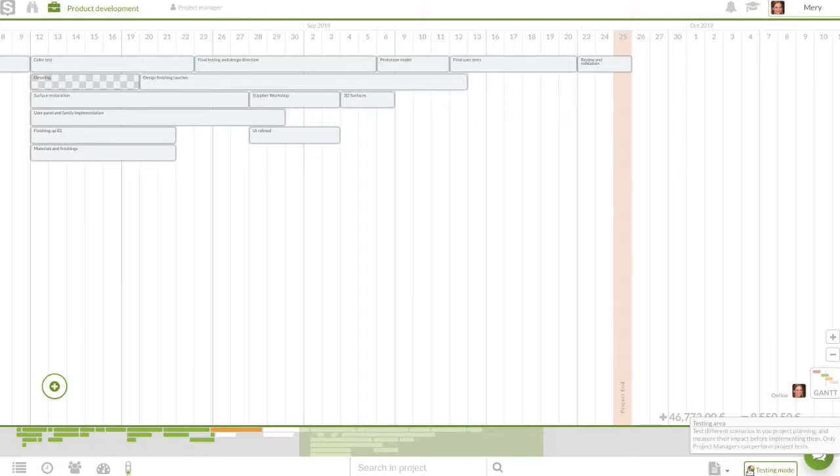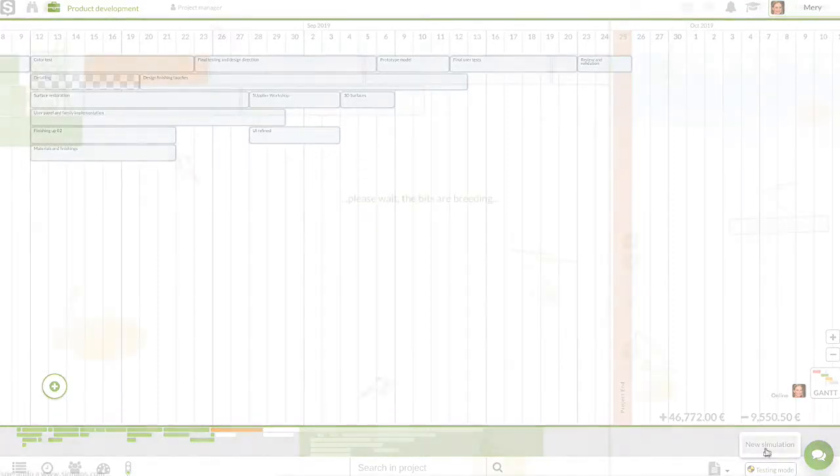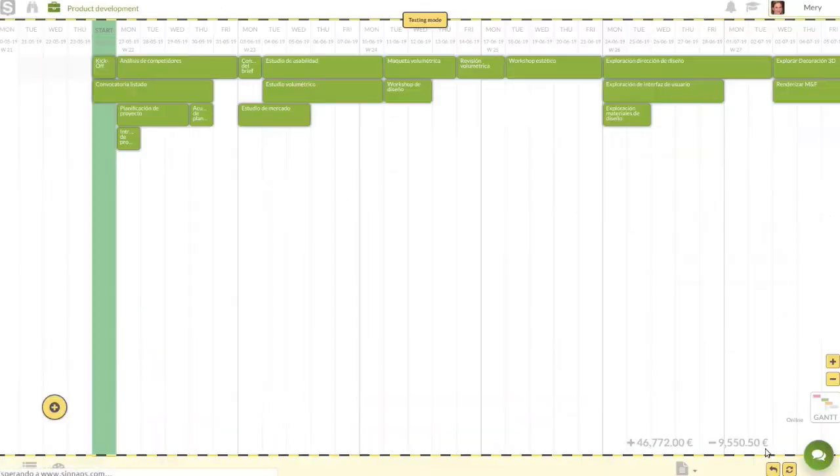Let's imagine that in this project, the supplier for this activity tells us there's going to be a week's delay. Clearly, there are many ways we can tackle these changes, and we're going to see them in test mode. So, we're going to go to Test Mode and click on Create a New Simulation. This makes Sinnaps open the same project in a kind of parallel universe, only accessible to us.